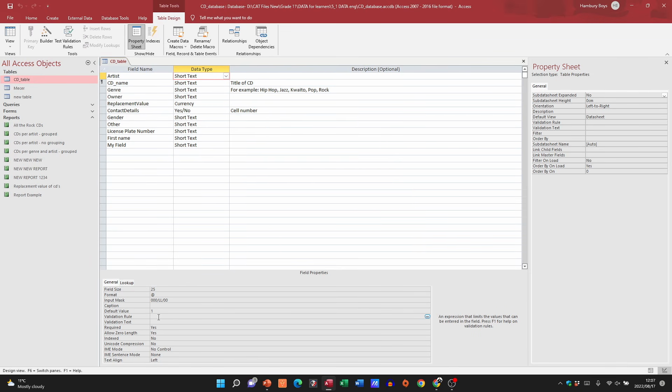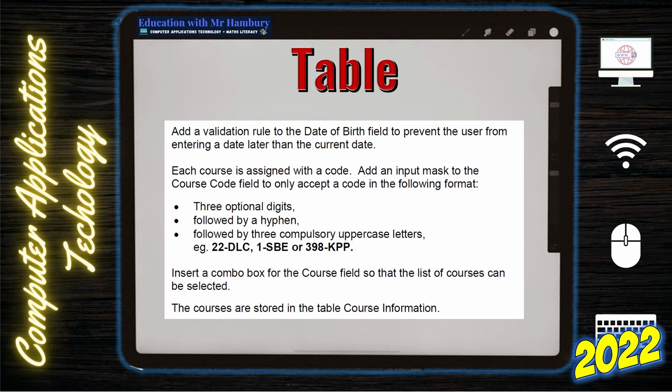The validation rule is going to tell you what must be entered. So you know the age-old thing, M or F. And then the text, that's the text that pops up when the person does not adhere to the rule. Okay, if they do anything other than the rule, this is the text that must pop up.